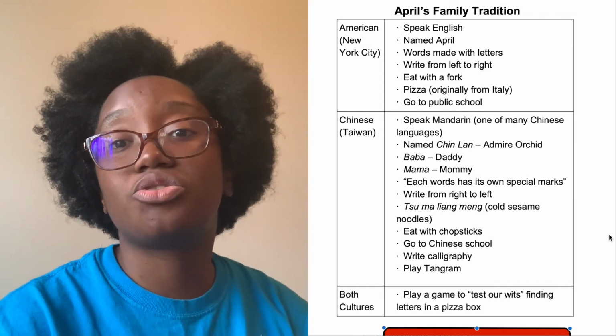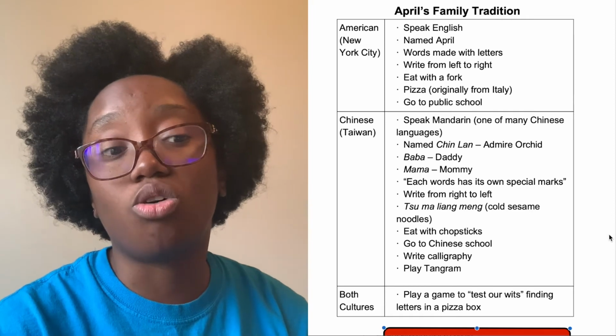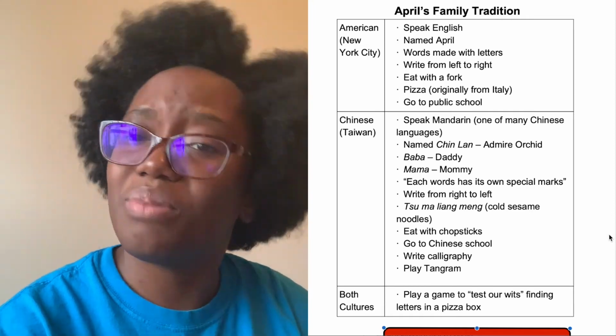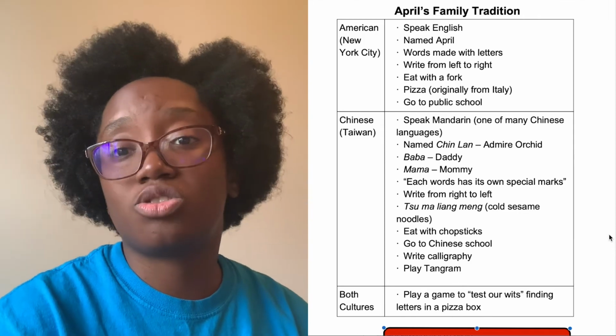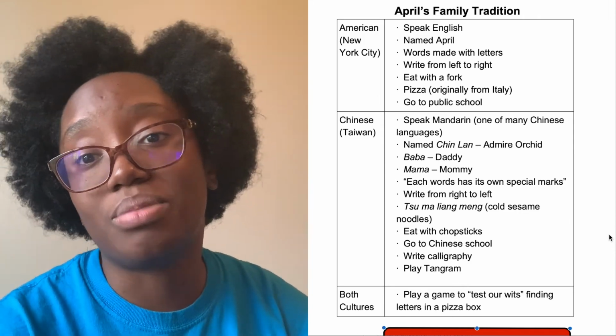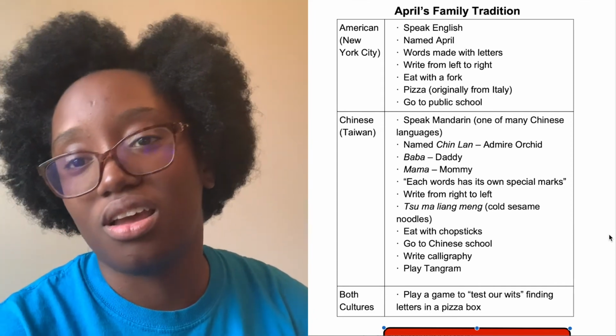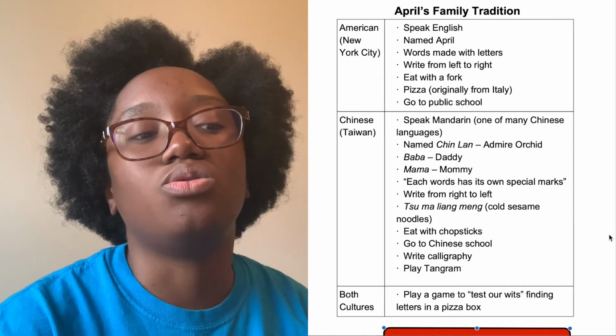So that is a tradition they mix from both cultures, because the game to test their wits is something they used to play. Now they're eating pizza and they're mixing all those traditions into playing that game using the pizza box, where they see American letters and Chinese letters. So that's what they do for both cultures as a tradition. Right? Now that we've gone over April's family traditions, that's where we're gonna stop for today.